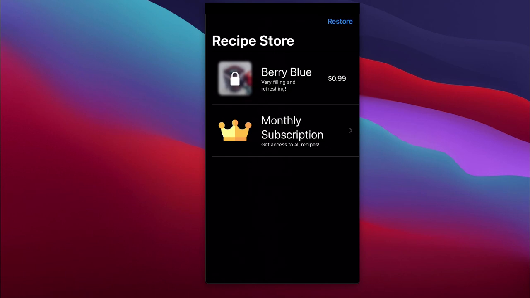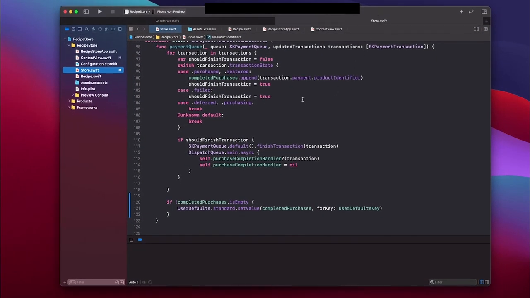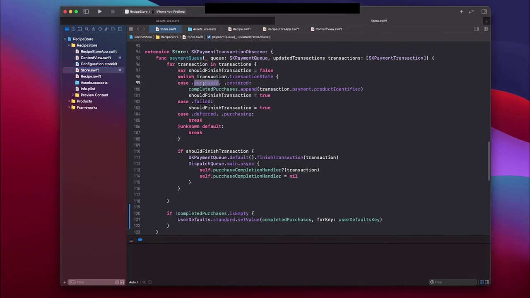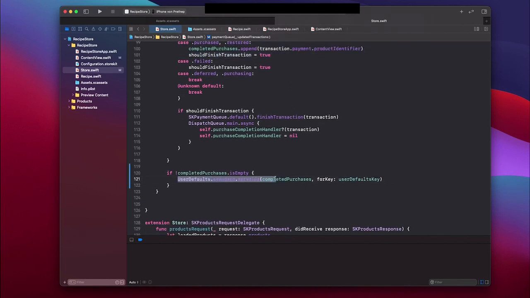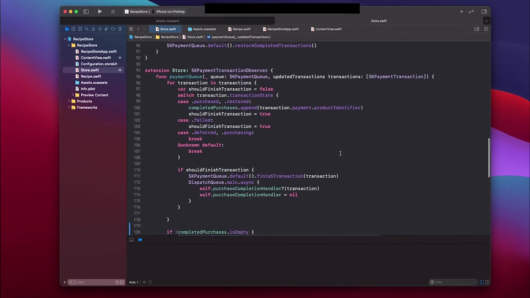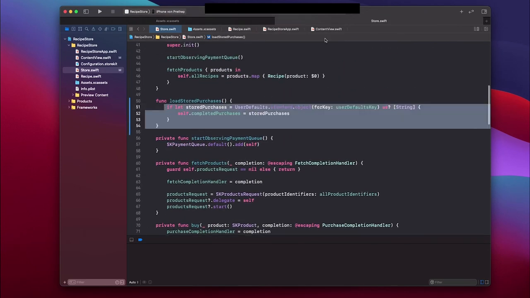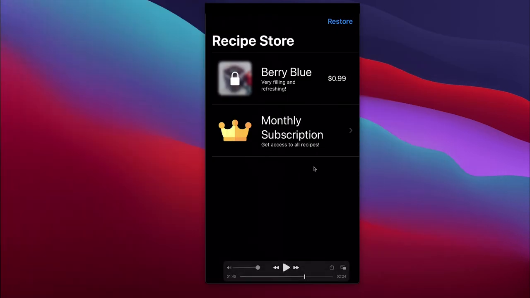However, as I mentioned earlier, this is not the solution you want to use long term. You don't want to store it in the user defaults. It is fine for the first item because it's non-consumable. However, this should expire in a month, and you don't want to have it unlocked forever. Now, as I showed you earlier, what we're doing here is we're getting down here to purchased, and then we're adding it to the completed purchases. So in this case, the subscription. And then all we did was we stored it into the user defaults, and whenever the app reloads, we're simply loading the purchases. So this is always unlocked at this point.